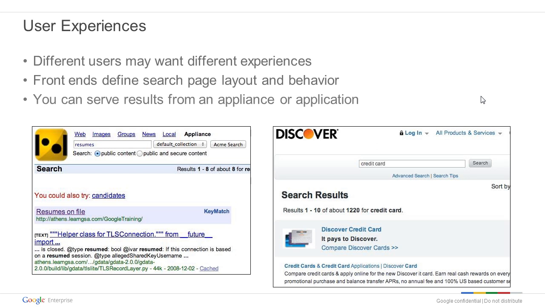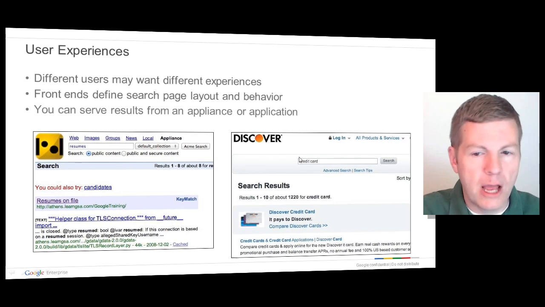The two screenshots on this slide show two different front ends. The first is basically a default front end with some features turned on, while the second has been customized to use the same HTML as the main website.